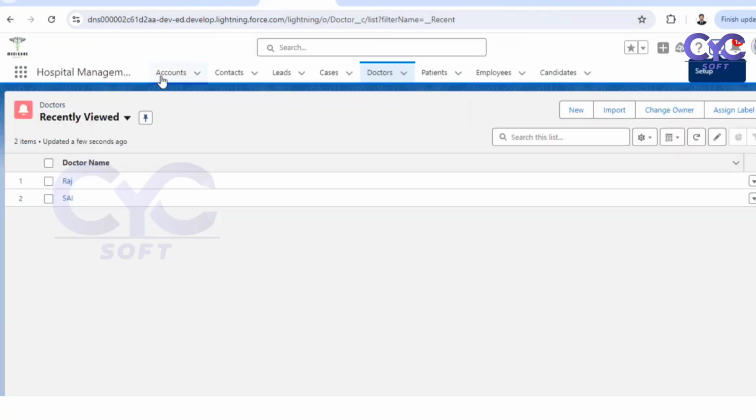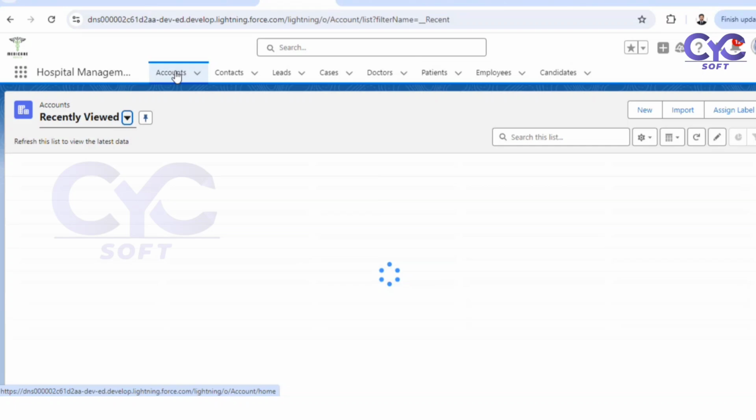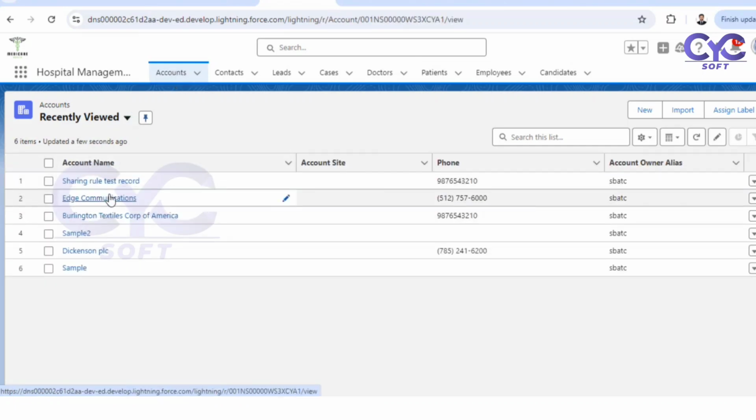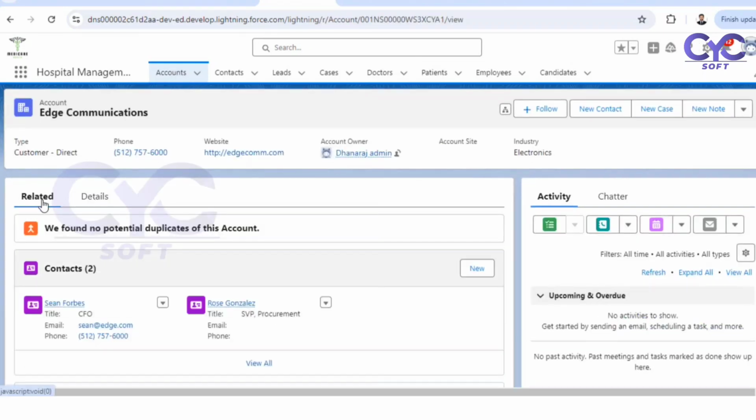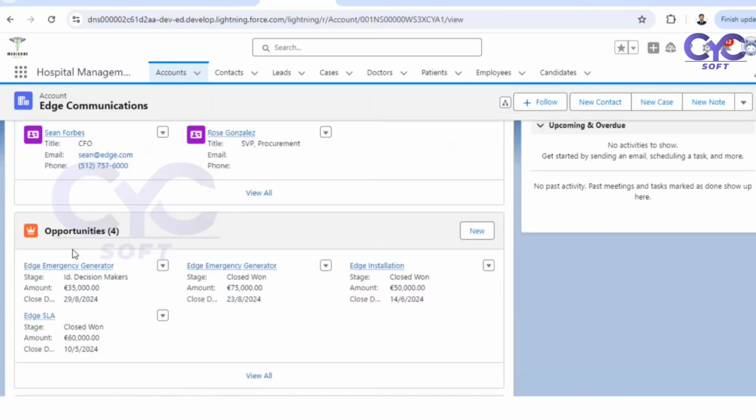But if you go here, accounts and opportunities are having a lookup only. But there is an extra option given by Salesforce that we can create a roll up summary field. See here, go to any one of the accounts, go to this related, come down. See opportunities, total 4 opportunities are there. 1, 2, 3, 4. So under these opportunities, what are the amounts? See here, some 35,000 euros, 75,000, 50,000, 60,000 euros, right?